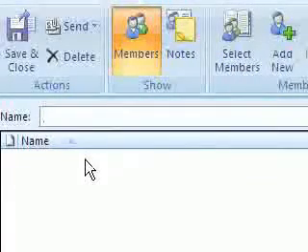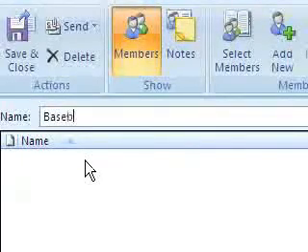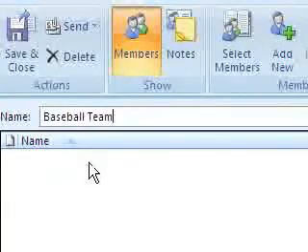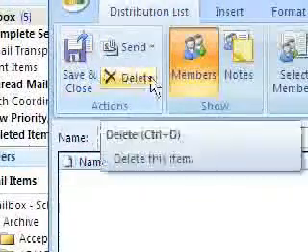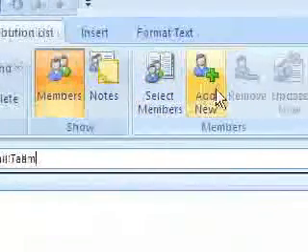So let's say I have a baseball team that I want to keep in touch with. I'm going to type in baseball team. And now I've got a name for it. Up here on the ribbon, you're going to see a lot of different options as far as members, notes, select members, add new.